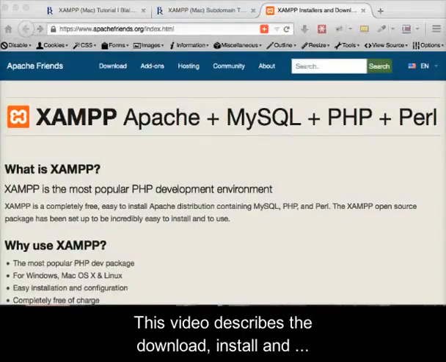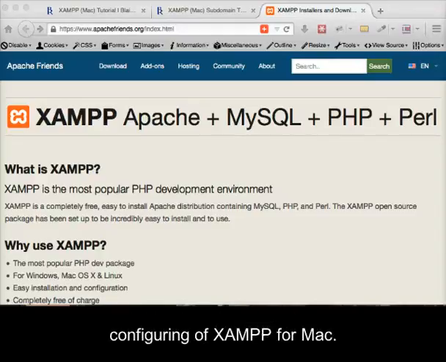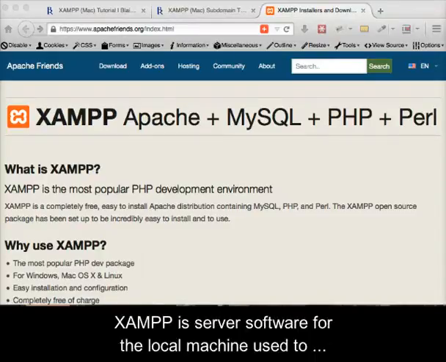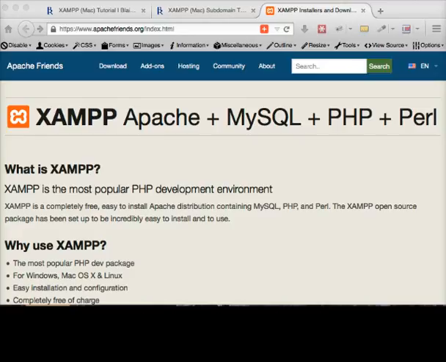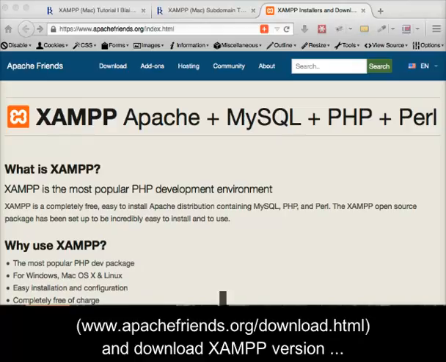This video describes the download, install, and configuring of XAMPP for Mac. XAMPP is server software for the local machine, used to develop dynamic websites using Apache, PHP, and MySQL. Go to the Apache Friends website and download XAMPP version 1.8.2.